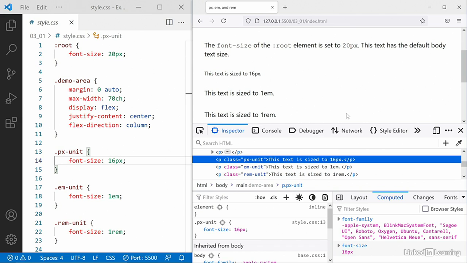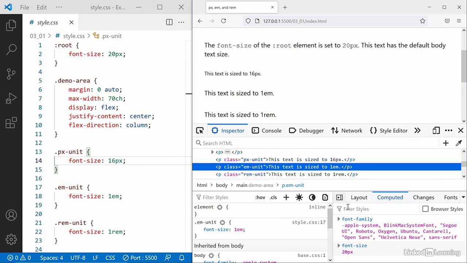Then we come to the em unit, which is a relative length unit, meaning its calculated value changes depending on external factors. 1em is the font size of the parent container. So when you set the font size of two different elements to 1em, you may get different results. In this example up at the top here, we have some text set to the size of 1em. If I click on it, you'll see down here it says font size 20 pixels because the parent element has the font size of 20 pixels.